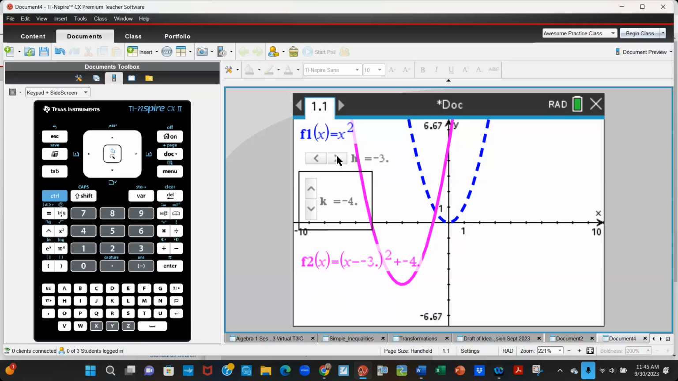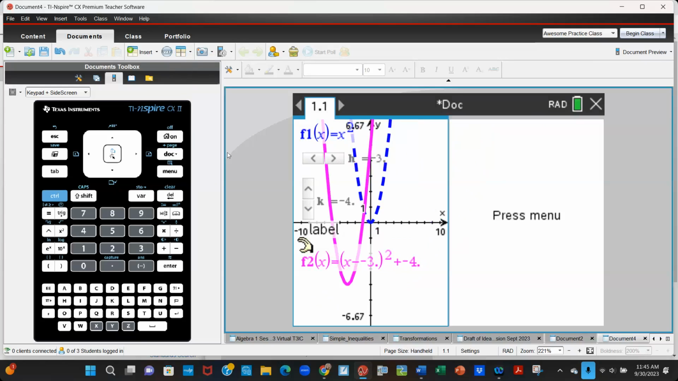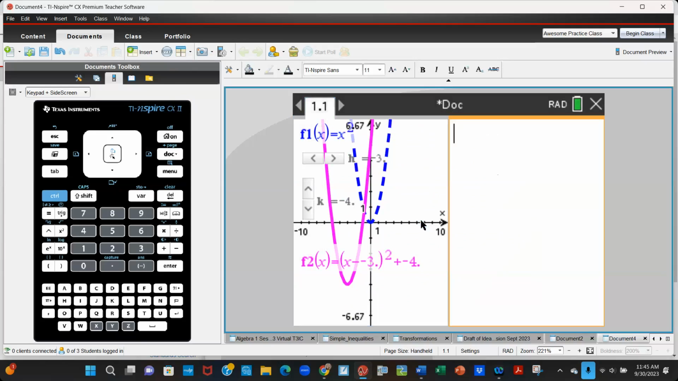Now, there is a lot of things happening on this page. One thing you can do, even after I built everything, is come up here and divide the page into 2. It kind of scrunches things in over here. Excuse me, but I can take care of that pretty quick. So I'm going to push menu and add in a notes page.